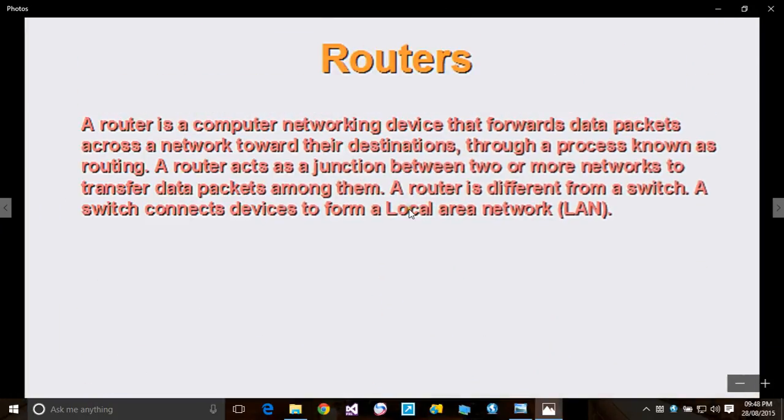Router. A router is a computer network device that forwards data packets across a network towards their destination through a process known as routing. A router acts as a junction between two or more networks to transfer data packets among them. A router is different from a switch.